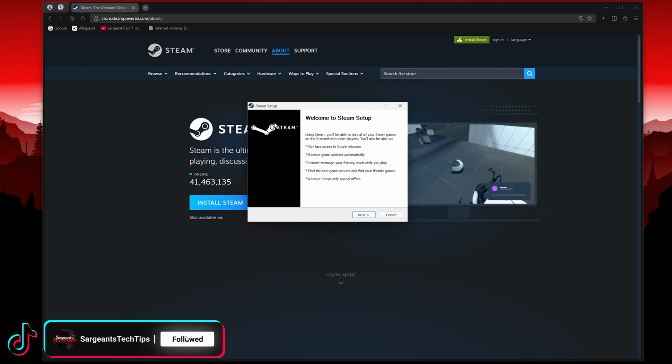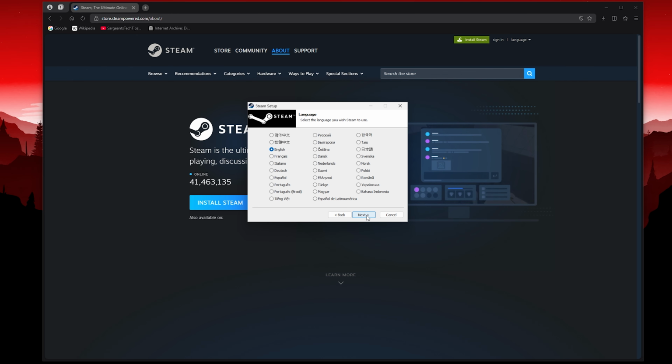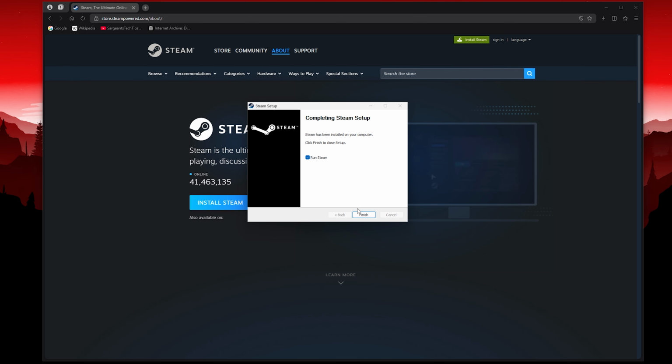Click yes on the UAC. This just gives you some information on it. You're just going to click next, and click install. You can change the install path, but I would not really recommend it. Then all you gotta do is click finish. You can uncheck this box if you would like, but I'm gonna go ahead and let it open.